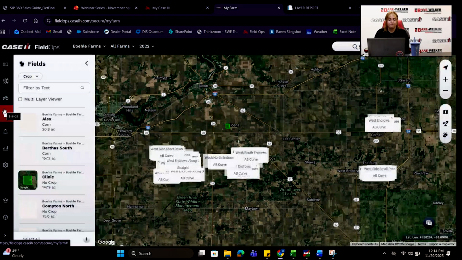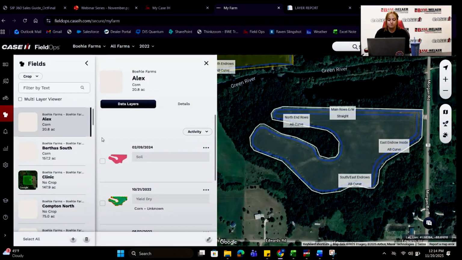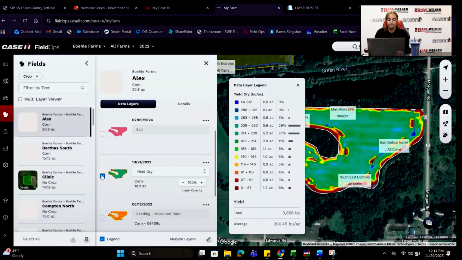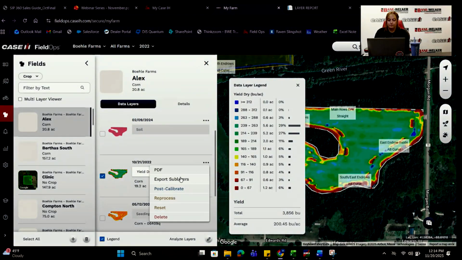So go to Alex. We'll select on the field and then click post calibrate. This can take anywhere from 10-15 minutes to a couple hours, depending on how many you're doing and how dramatic the change is. So post calibration is good if your combine was off, if you did not have good calibrations to start off with, or if you just want to get your yield data a little tidier and cleaned up. So this is one way to do it.